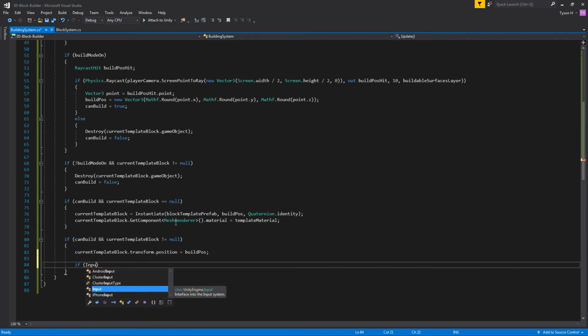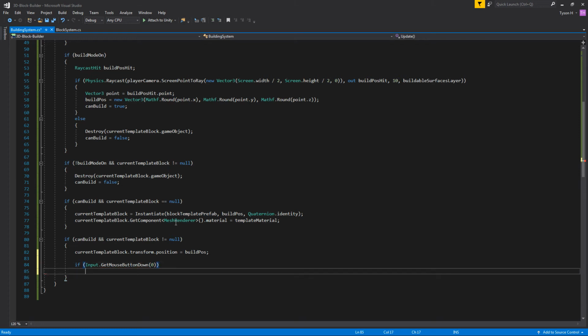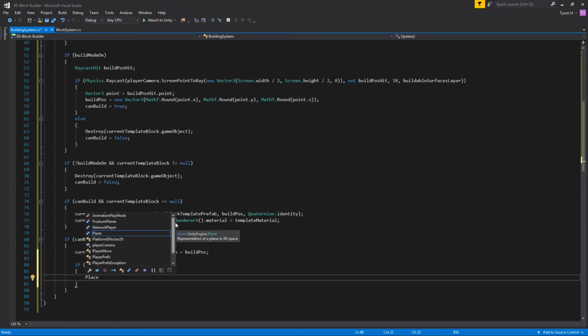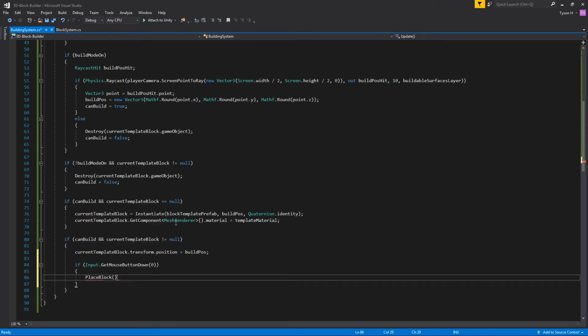And within this check, so if the template block exists and we're able to build, we update the position, but then we're also going to say if input dot get mouse button down. I should have added that. So if the player left clicks, and we'll just create a quick function for this. We'll say place block. It doesn't exist yet. We're going to create that in a second.